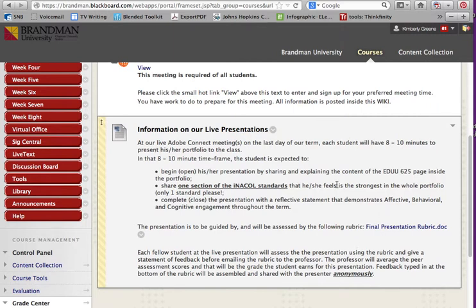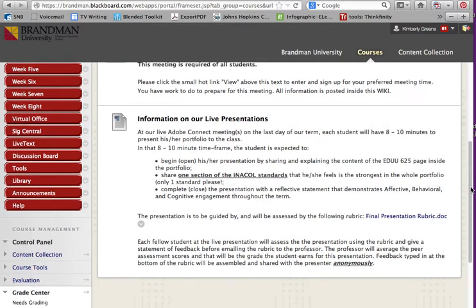So this should ensure that the presentations don't go on past 8 to 10 minutes. You can cut people off if you have to. But they're really only showing one artifact, one INACOL standard. I believe there's one standard that has 2 artifacts, but I did this purposefully. They're supposed to pick their strongest one, which again will give us an idea of self-assessment.